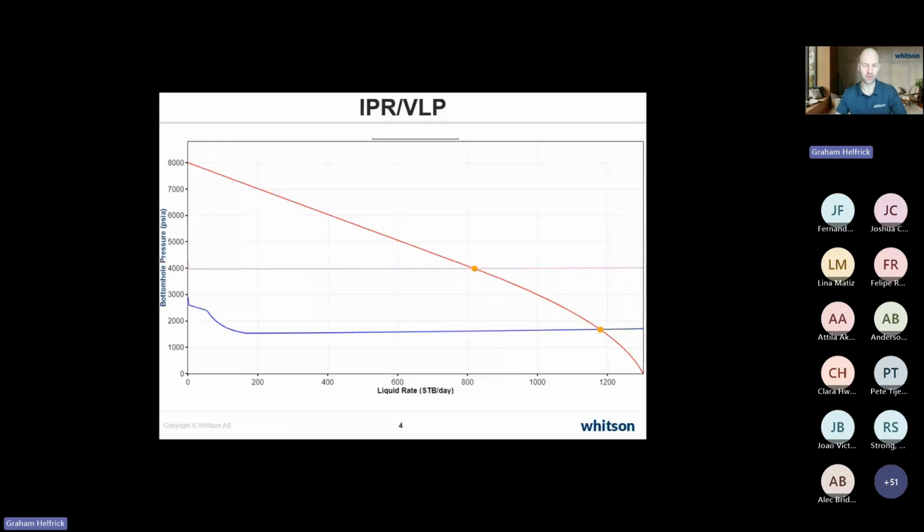For inflow and outflow curves, this is something we're going to spend some time on, and we're going to do sensitivities like what if we change the flowing pressure at the wellhead? What if we change the tubing size? What if we change the flow path? What if we change the gas lift rate? All these kinds of things. What if we change the choke size? So we're going to be looking at all these sorts of things together.